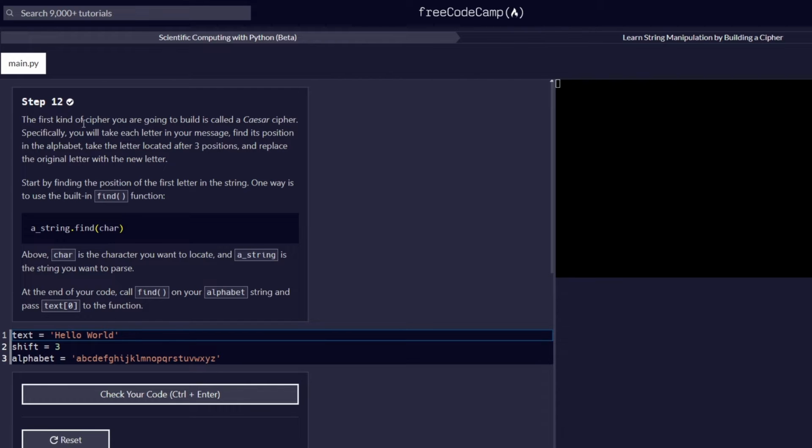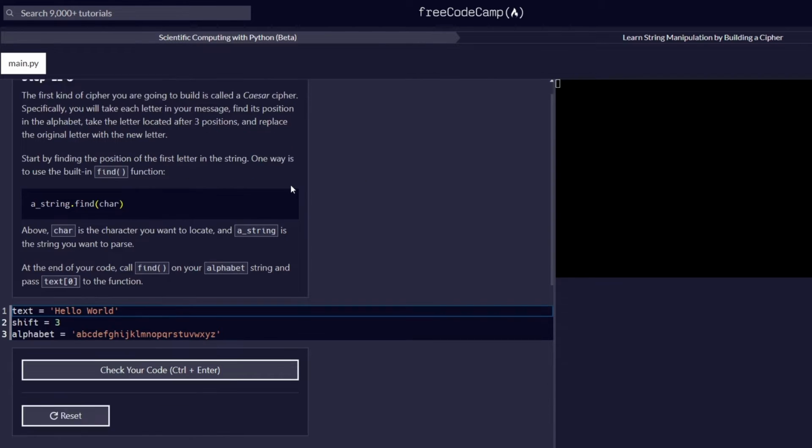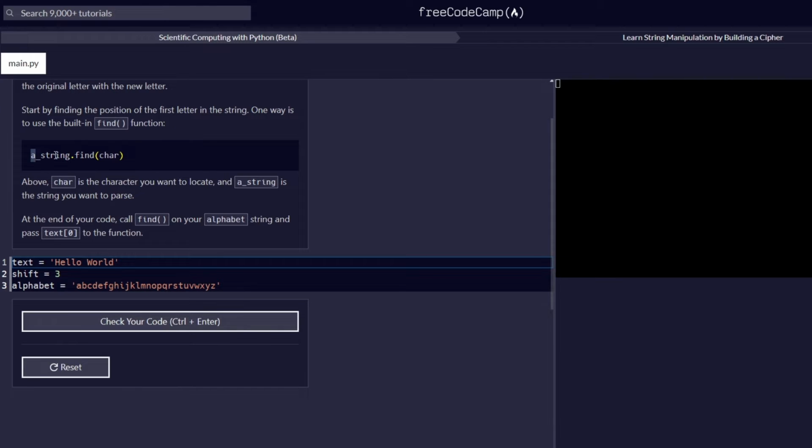The first kind of cipher you are going to build is called a Caesar cipher. Specifically, you will take each letter in your message, find its position in the alphabet, take the letter located after 3 positions, and replace the original letter with the new letter. So start by finding the position of the first letter in the string. One way is to use the built-in find function. And this is the syntax of how the find function works.